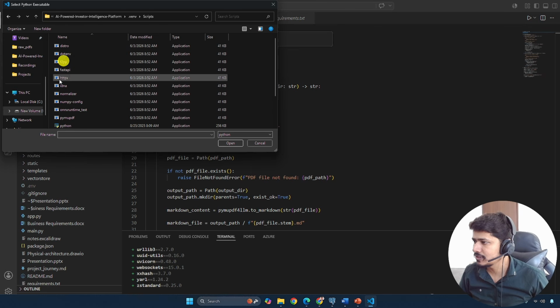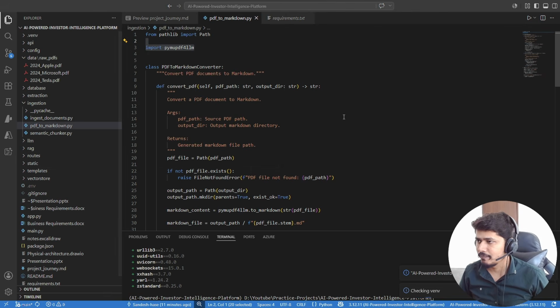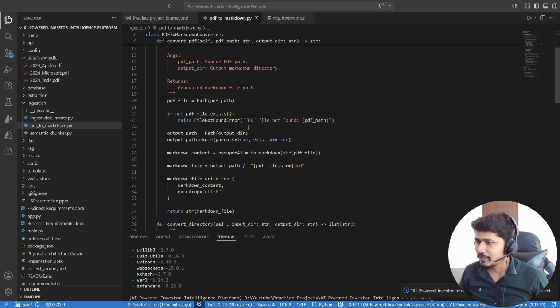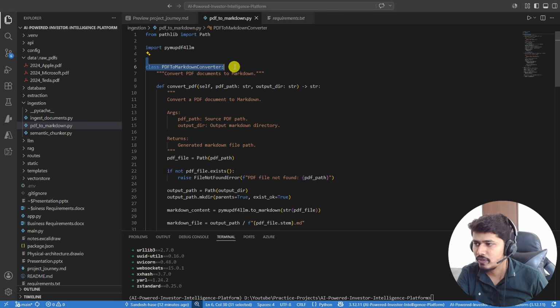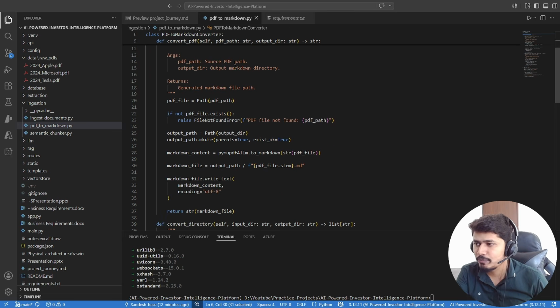When scripts Python, okay, all set. Now the error has gone. So in this code, what we are doing is, first we are converting the PDFs to markdown format, and again we are using PyMuPDF4LLM.